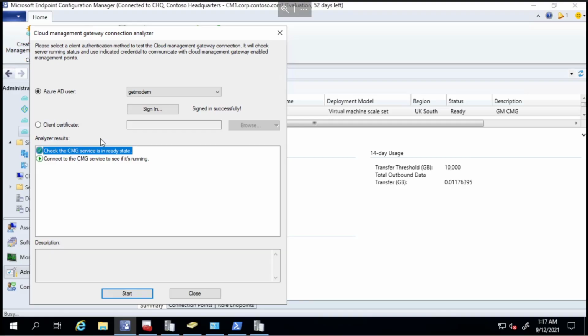That was all I was waiting for in the last video, I just wanted it to be ready. But it just sticks on connect to the CMG service to see if it's running. So let's try and figure out what it's doing here. Essentially, it's trying to connect to the CMG service. So what is the CMG service then? Well, it's probably the name of my service. So let's take a look at what that is.